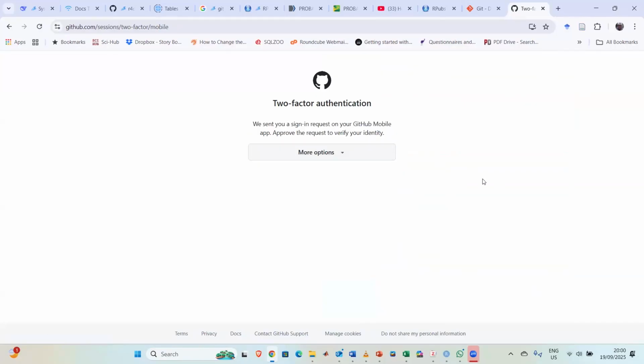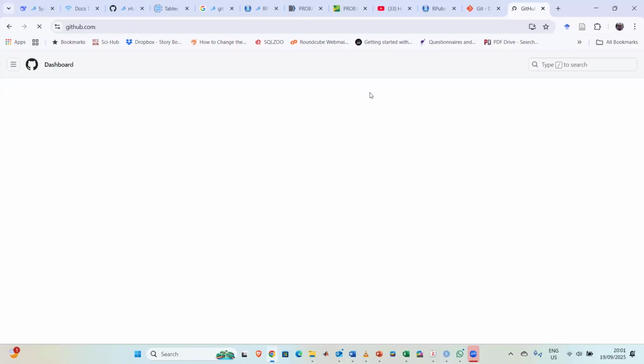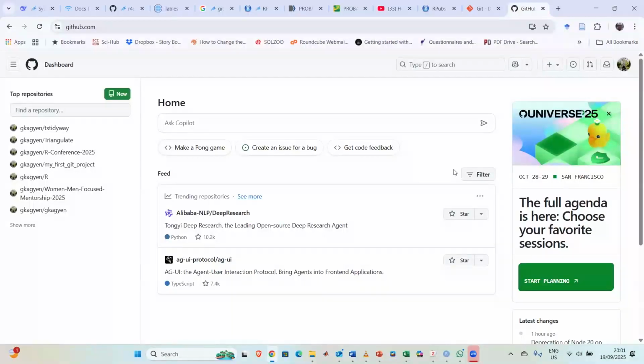Okay, I've activated two-factor authentication. Let me open my mobile app. Okay, I've approved on my mobile app, so now I am inside. This is my dashboard. These are some of my repos, so I can click on this.